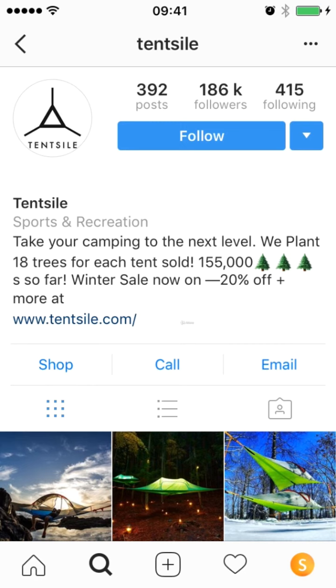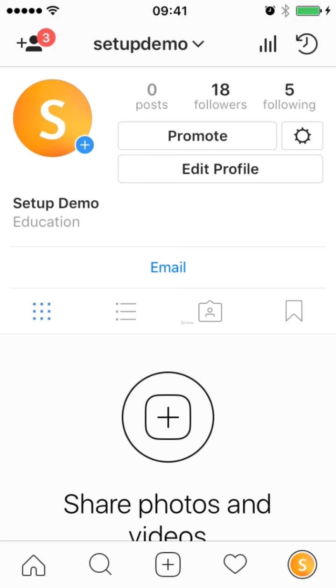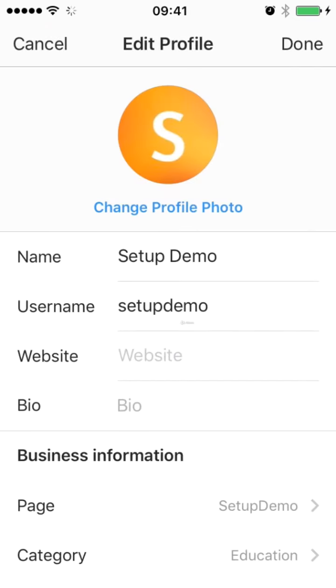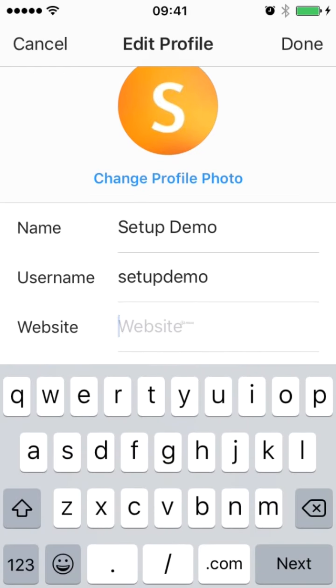So those are three examples of how companies are using this Instagram bio. It is by far the best way to drive website traffic or to generate sales for your business. And the practical steps to adjusting this are very, very simple. So I'm going to come back into my demo account, click on the gear icon up here. You can see edit profile. So I can add in my website.